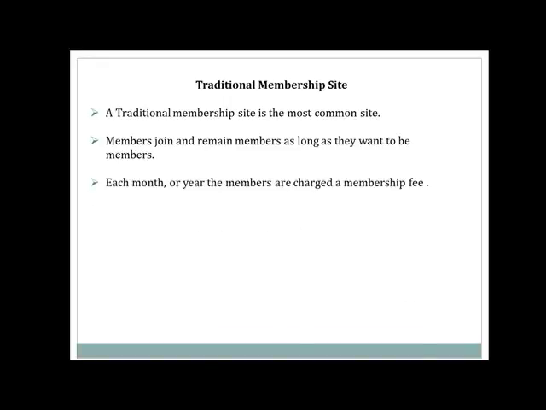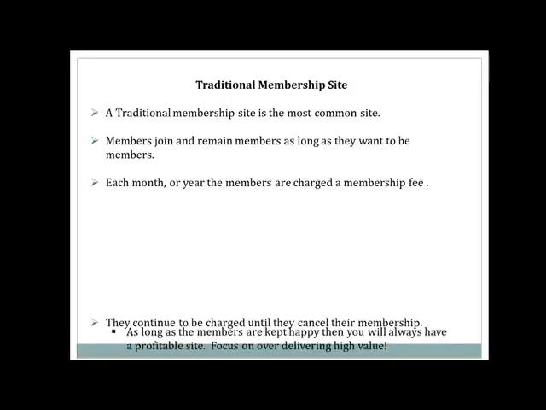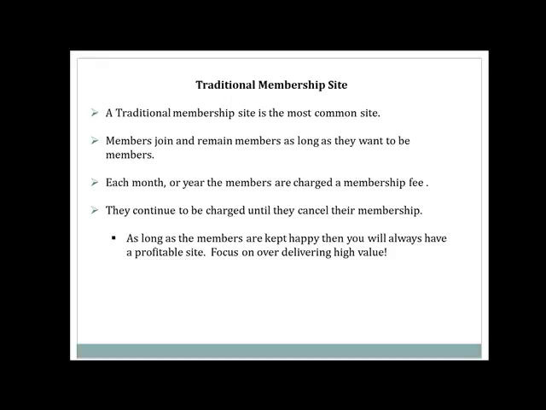Each month or year, the members are charged a membership fee. So you could actually have an annual charge to be in a membership, just get a big lump sum in the beginning and when it's time to renew, or you could do a monthly, break that down into monthly payments. They continue to be charged until they cancel their membership. So unlike the fixed term, there is no end in sight with traditional memberships. And so depending on your content, this is more popular if you're selling private label rights content, basically where there's always new stuff you can offer them. Same thing with services, things like that. These are more popular for that.